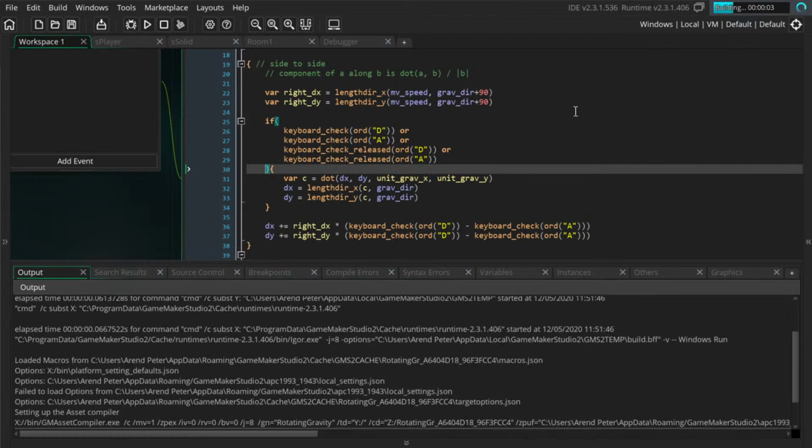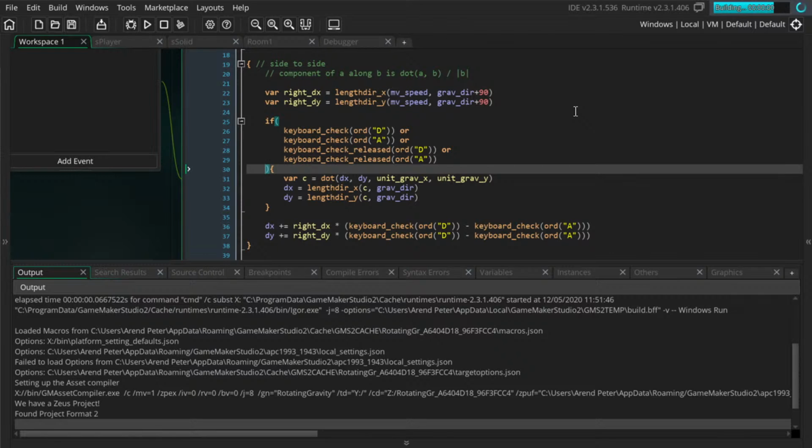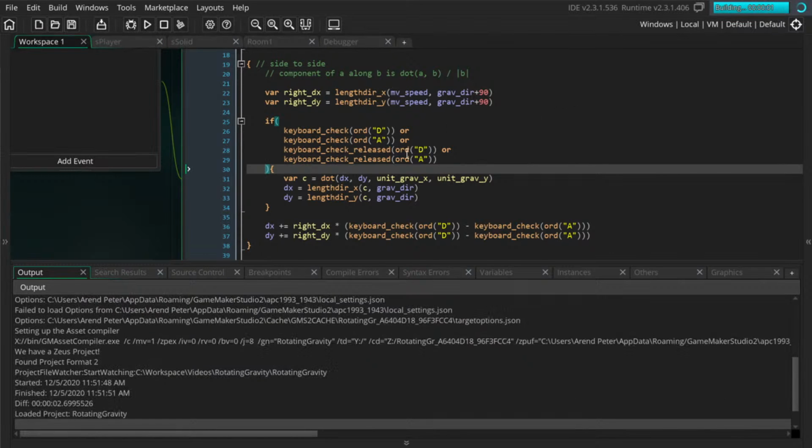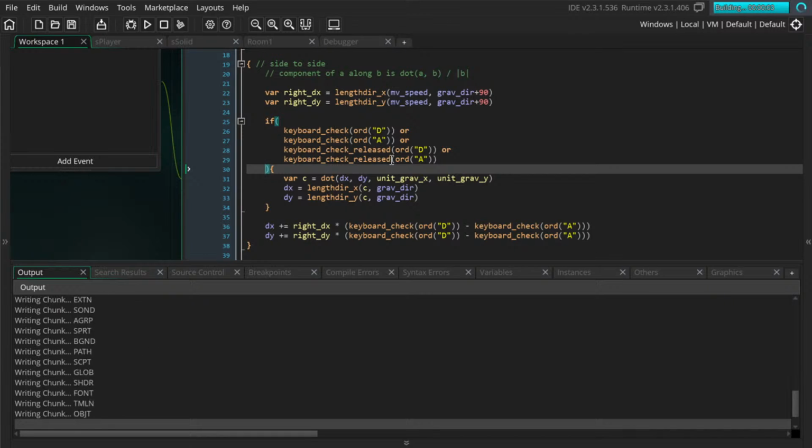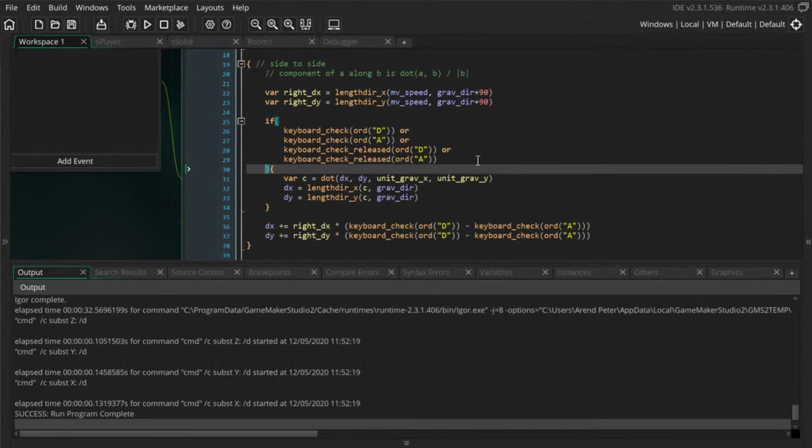Okay, try that again. Okay, so we can move left and right. Cool. And we can still move left and right, and it's always perpendicular to my gravity. Can I jump? Okay.